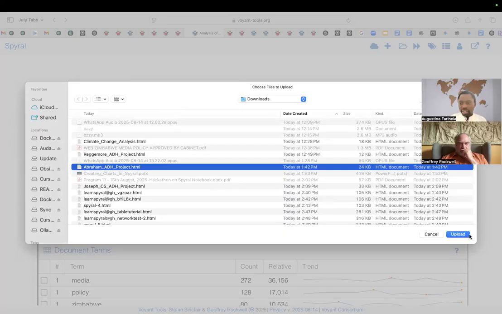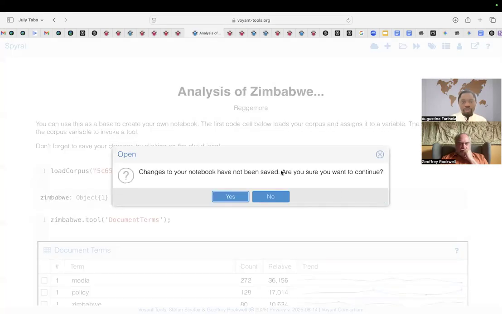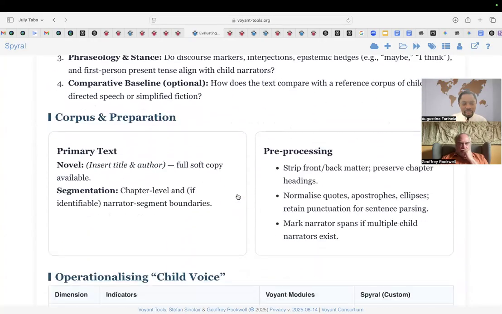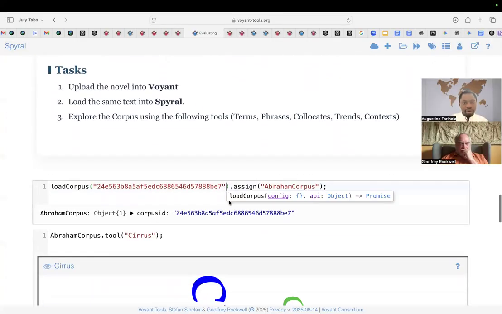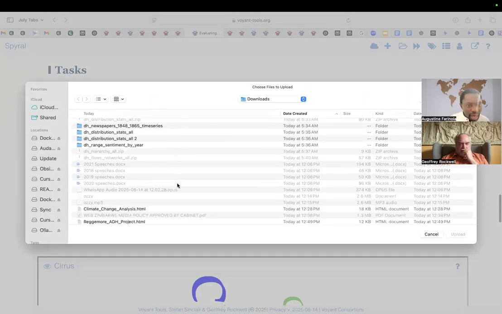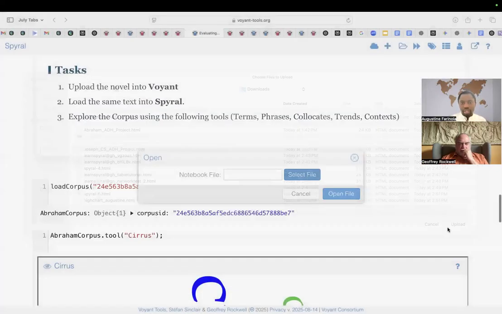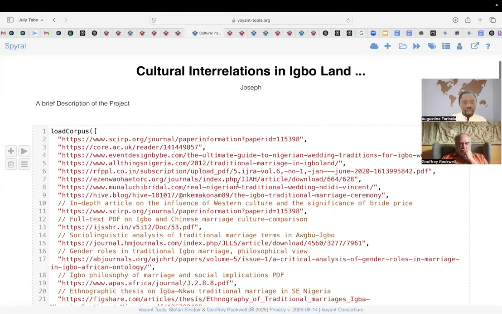Let's look at Abraham's project, for instance. Let's open it. We don't want to save. So the corpus is also using a URL, and so it's using the ID. Then we can look at Joseph's project, for instance, and voila.